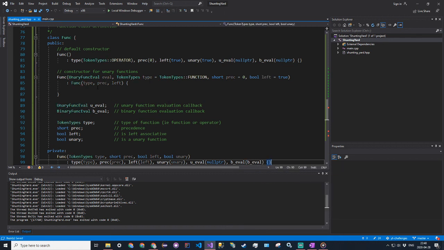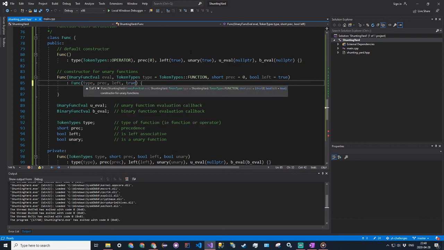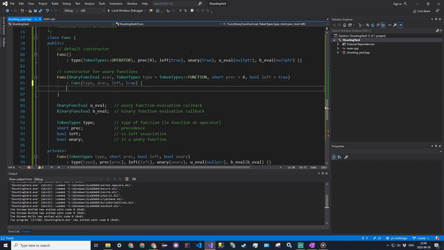All right, now this unary function constructor will call that private constructor, and it will pass in type, precedence, left, and true, because it is a unary. And then all it has to do in the constructor body, because we cannot initialize other members if we initialize another constructor, is say ueval is equal to eval.